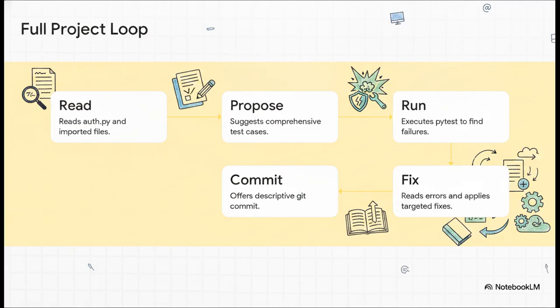First, Claude reads the auth module and every single file it imports. Second, it proposes a brand new test file covering the whole shebang. Login success, login failure, logout, token validation, empty credentials, expired tokens. Third, after you approve, it runs PyTest. Now let's say 3 of those tests fail. Fourth, Claude actually reads the error output, locates the mismatches, proposes targeted fixes as diffs, and reruns the suite until it passes. Finally, it offers to commit the new test file with a descriptive git message. You literally just went from 0 coverage to a validated test suite without writing a single line manually.